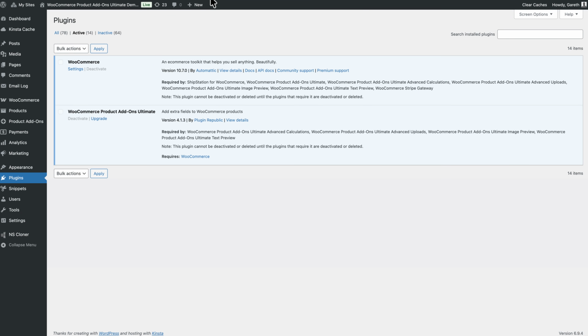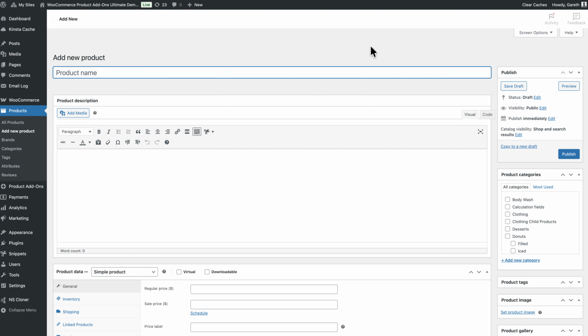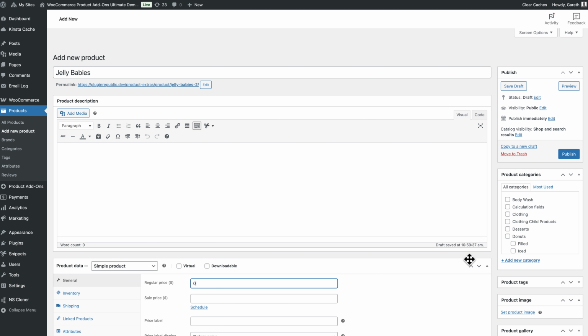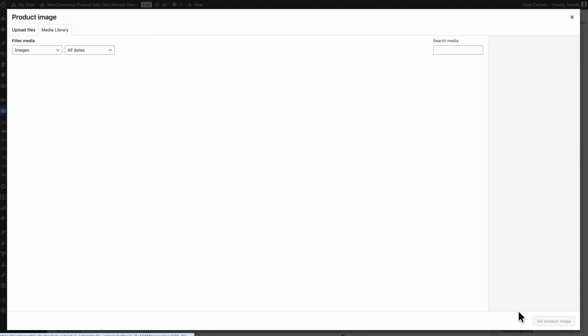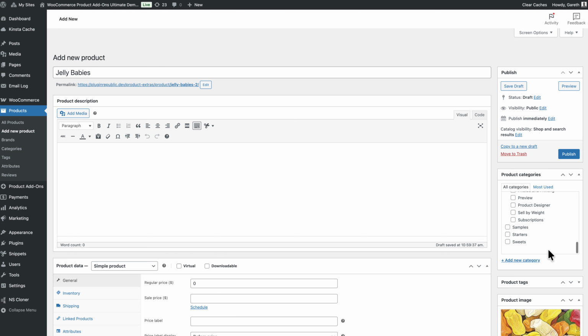First, set up your individual sweet and candy products. Create a simple product for each variety with a name and product image. Set the price to 0 since pricing will be handled by the main pick and mix product. Assign every variety to a sweets product category and set each product's visibility to hidden so customers can't purchase them independently.